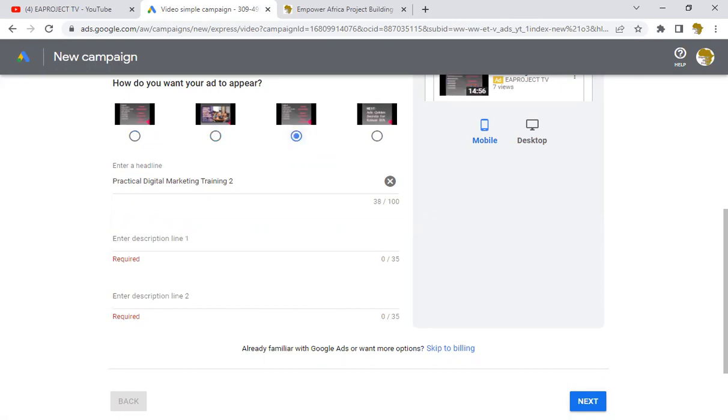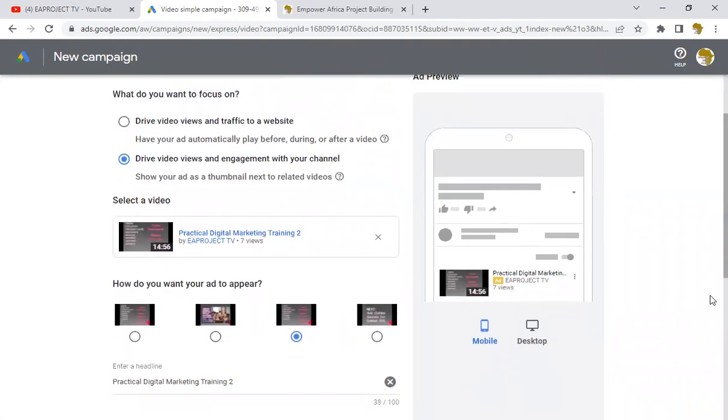The pattern is different. After you have put the description, enter description line 1. So you are describing your video. It's like keywords: use the keywords to describe it. Learn marketing, digital marketing. Just giving you an idea. That's how you see it.